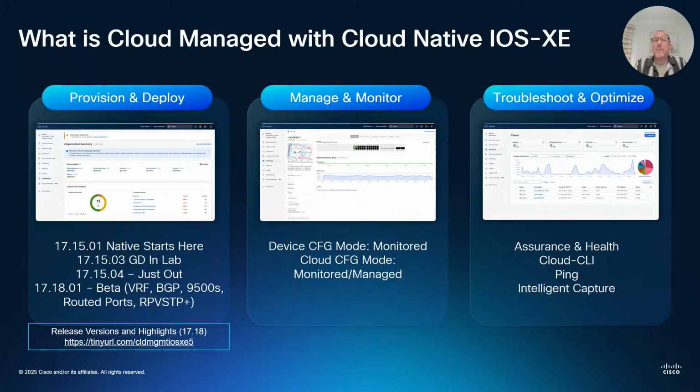I didn't do that yet in my lab because I had a major event in Las Vegas a couple of weeks ago, so I didn't want to upgrade this lab. I'm going to start upgrading it next week to 17.15.4, or I might even go to 17.18.1, which is the new beta release, obviously the next version we're going to be going to. And you can see there are some really cool features coming with 17.18.1. You've got VRFs, BGP, 9500 support, routed ports, rapid spanning tree.